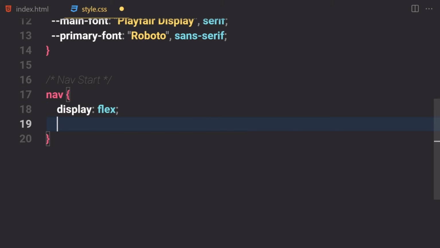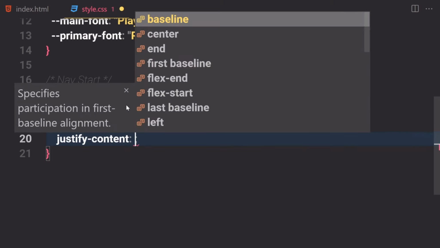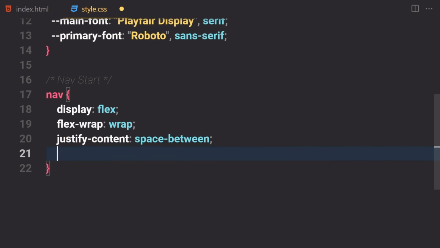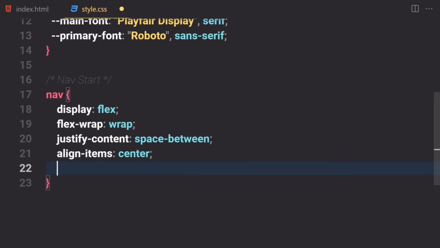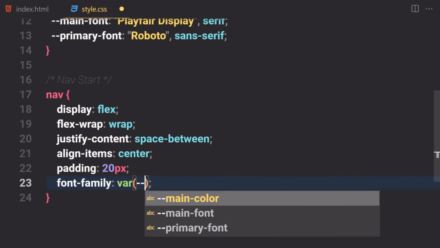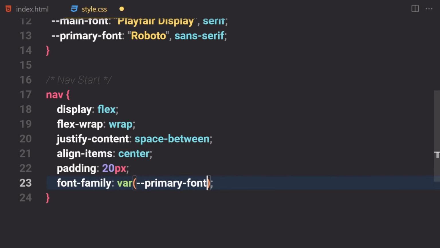The first thing we are going to do is write a display of flex, and flex wrap will be now set to wrap, and then justify content will be now set to space between. Let's write align items will be now set to center. And padding, I'm going to give it like 20 pixels all around. Font family, I'm going to be using not main, but primary font. And then font weight, I'm going to set that to bold.